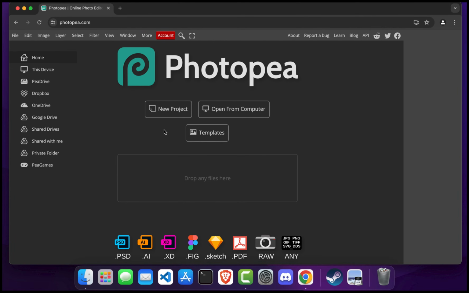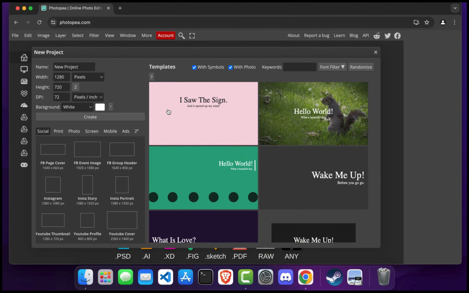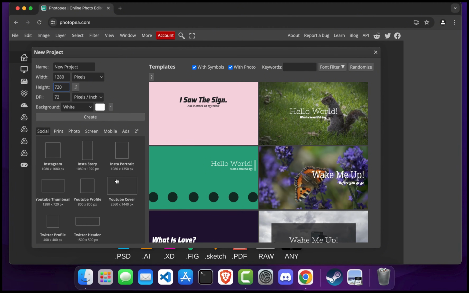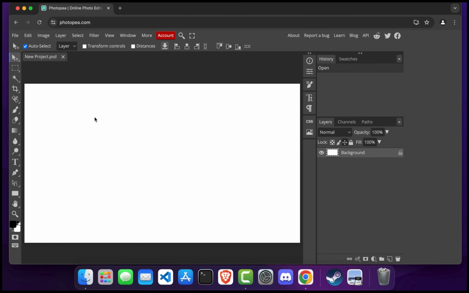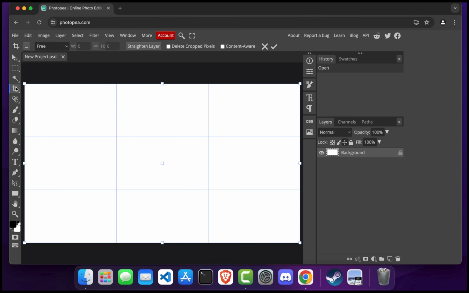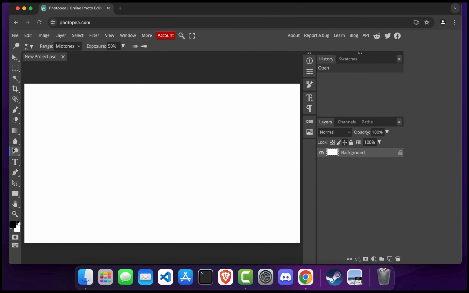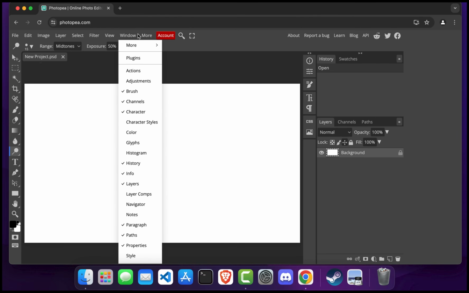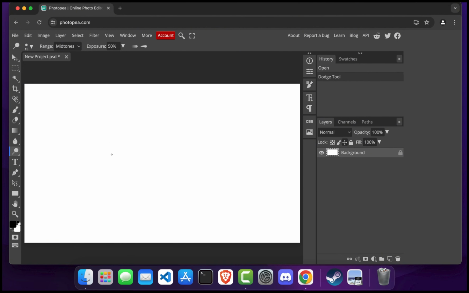I'll click New Project, and from here, you can set your dimensions and other settings. You can also choose from a variety of presets. For example, I'll select YouTube cover and hit Create. And just like that, you have a blank canvas, just like in Adobe Illustrator. On the left-hand side, you'll see all the familiar tools, and along the top you have menus like File, Edit, and more. It's basically Adobe Illustrator in your browser, for free.